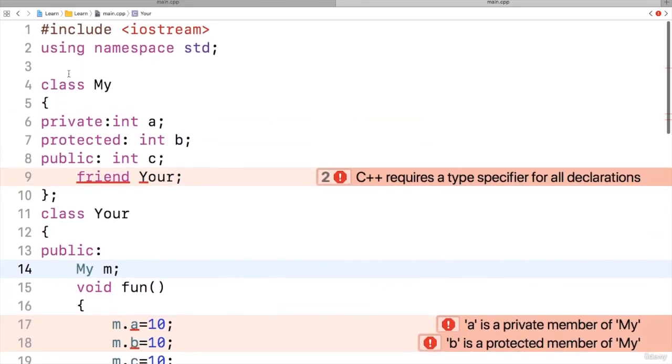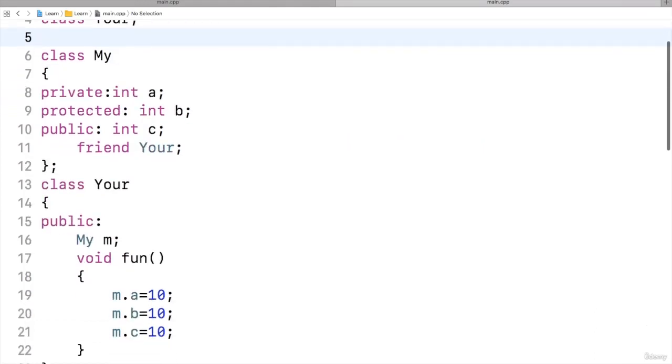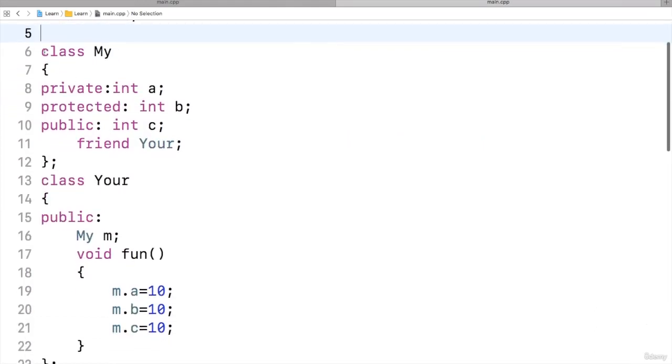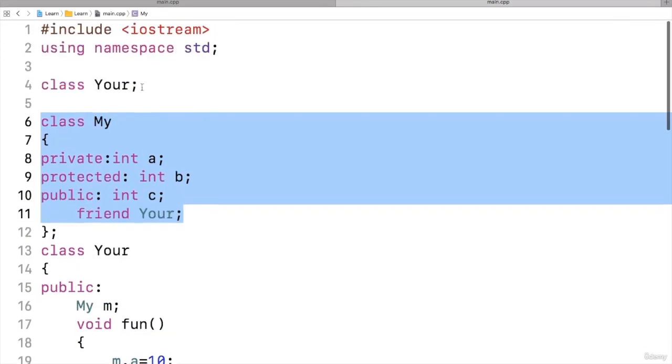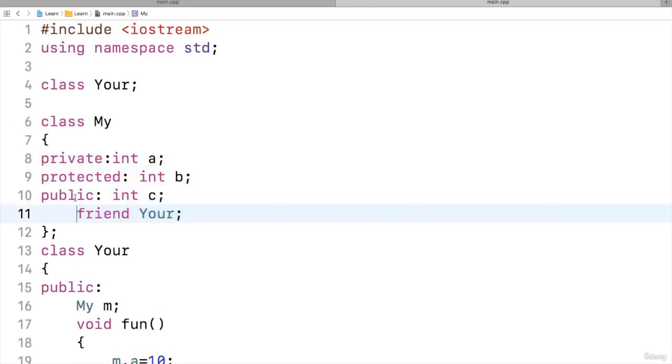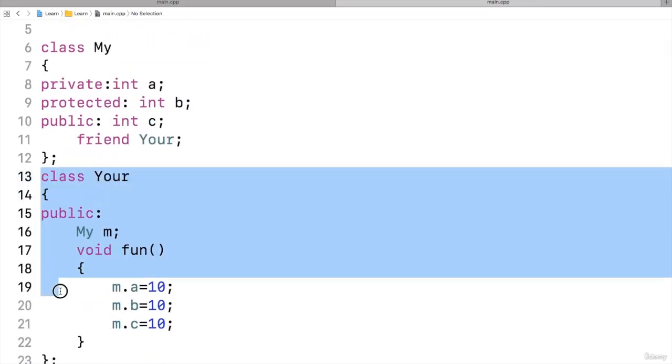What's that? C++ requires a type specifier for your declaration. So what we do is, before class my, say class your, just a semicolon, don't open and close the brackets. Now everything is gone. See, this class my should already have a declaration of class your before it. Then only it can say that this is my friend, right? No doubt the definition of this class comes after class my.